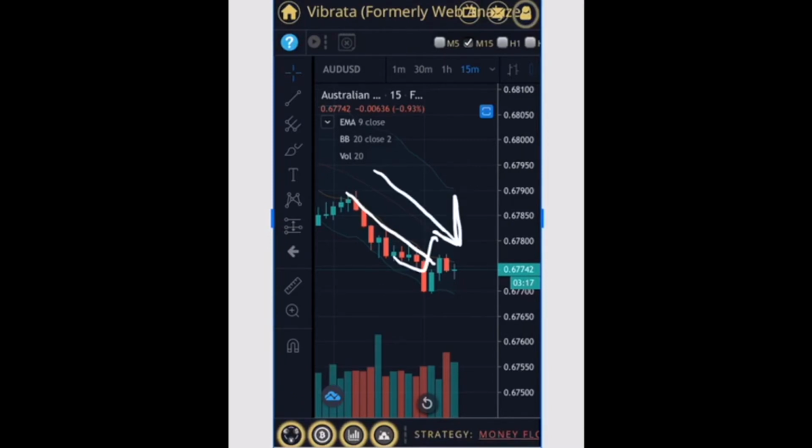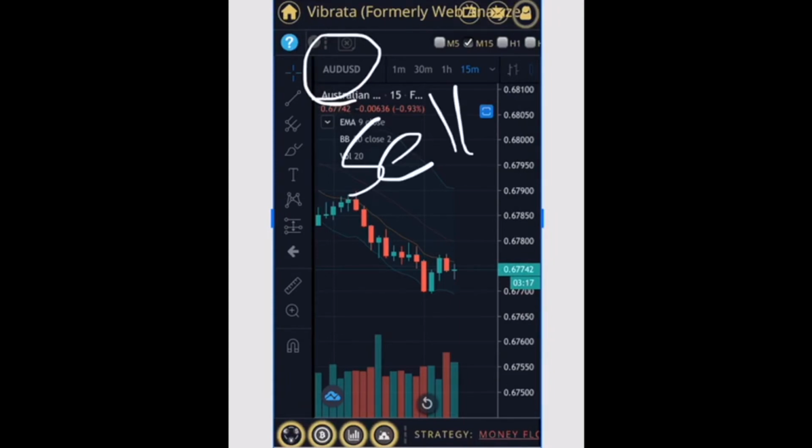Are they moving in that direction? Yes. We can enter this trade. It gives us confirmation that this trade is still going in the direction that the call was made. So we can go to AUD USD and we can hit sell, and we will go ahead and sell AUD USD.